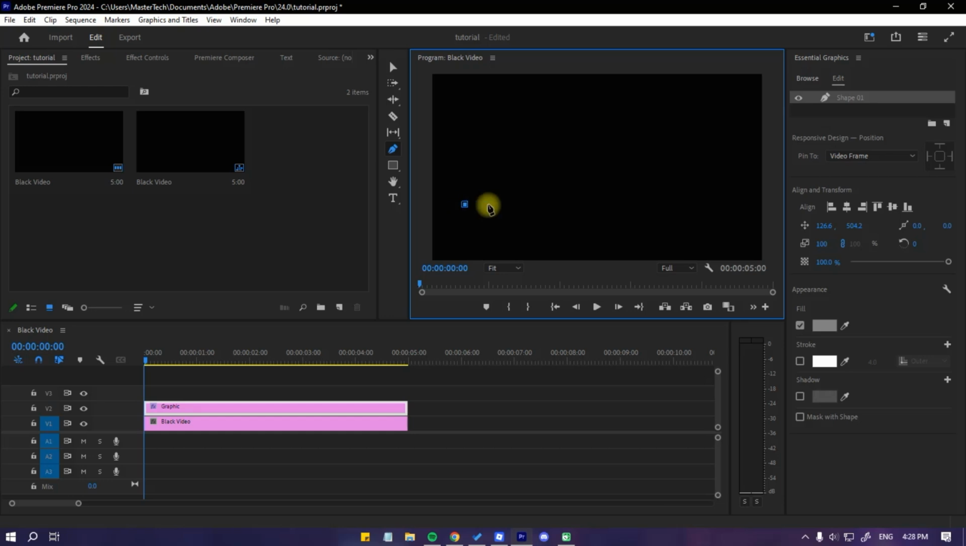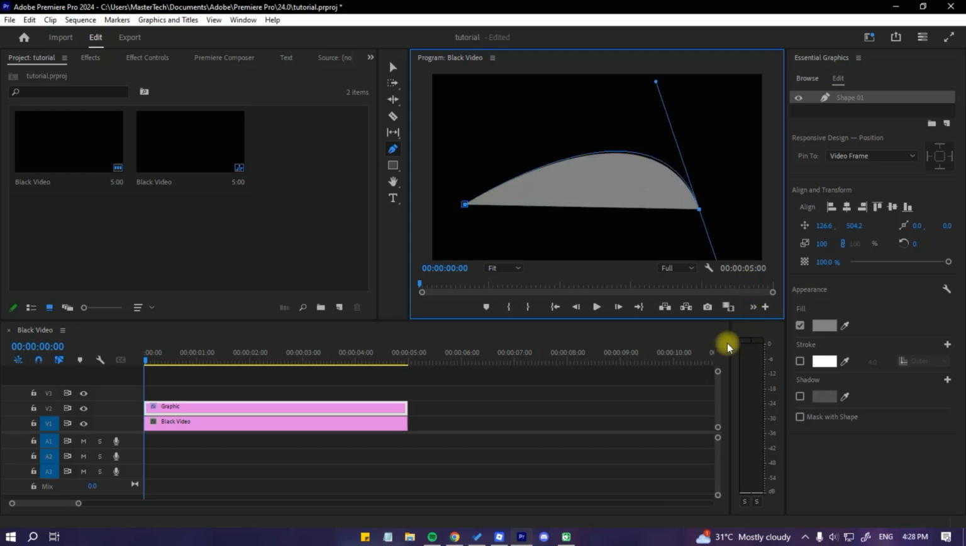Now let's hold Control and click on another area of our preview screen to create another point. Now, while still holding Control, drag the shape that we created to make a curved shape like this.